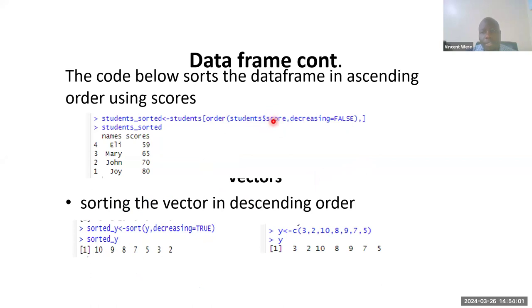What is the purpose of the comma before the last square bracket? This comma is just saying show everything on the data frame. Everything. That comma is just saying show everything. And you are going to see in other examples where we put this comma at the beginning. So when we put it at the end, it is just telling us to do this and display everything: comma, bracket.